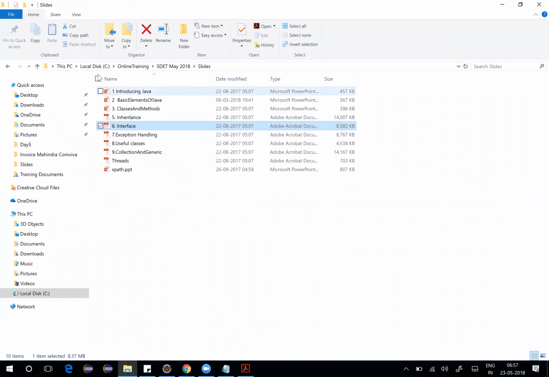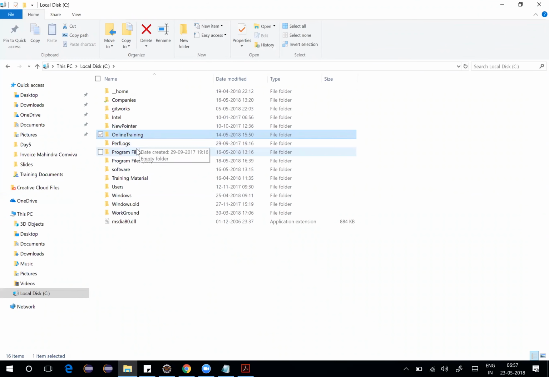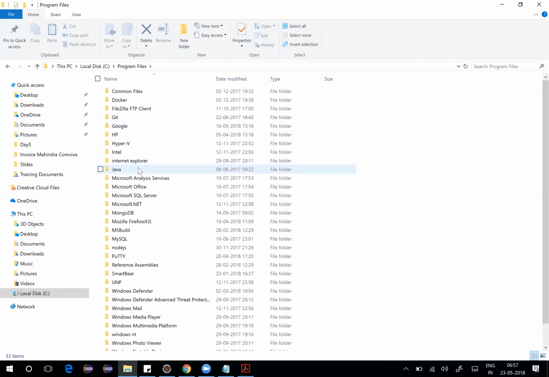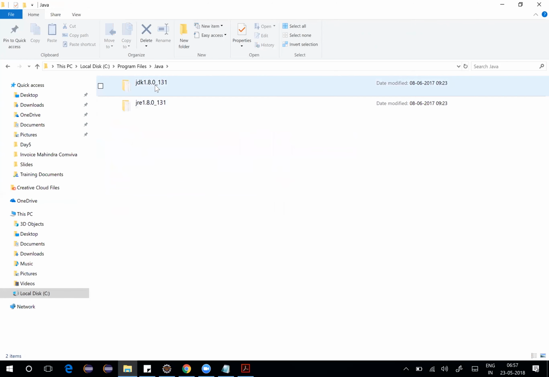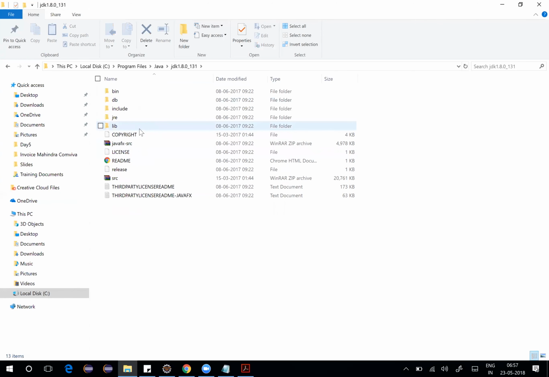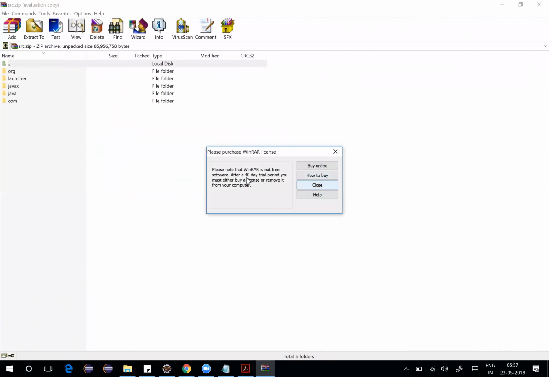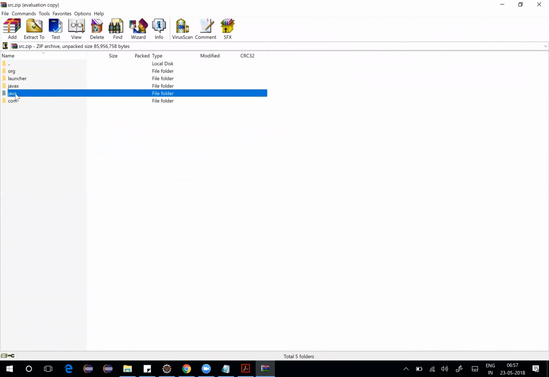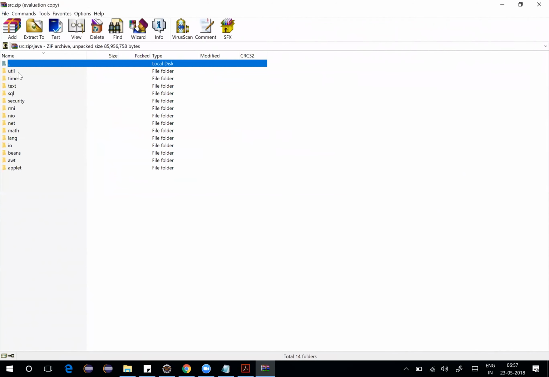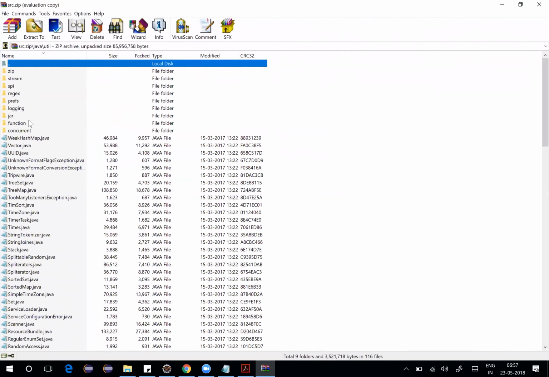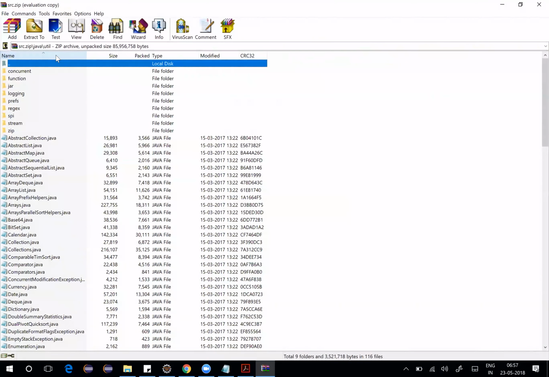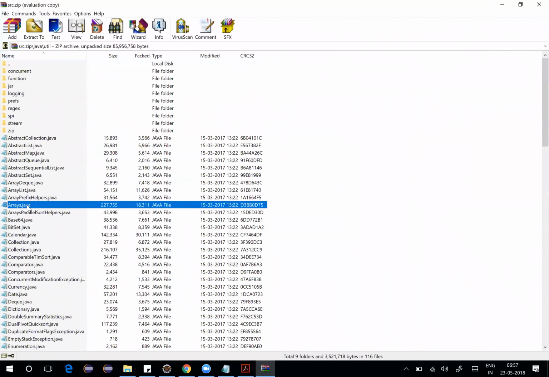I'm sure all of us know that it's in C drive, Program Files, Java, JDK. You have src. In src, you have something called java. Here you have util. You should find something called array. Okay, let's sort it according to the name. Yeah, here you have Arrays.